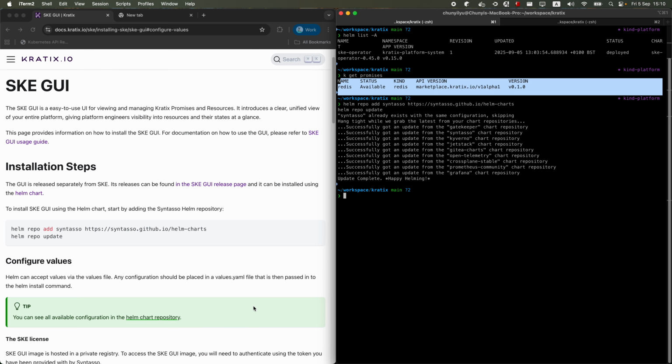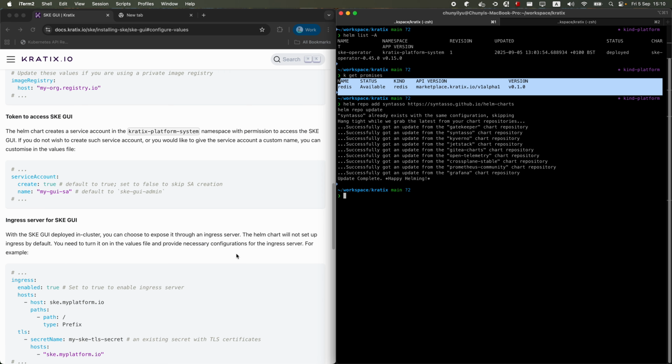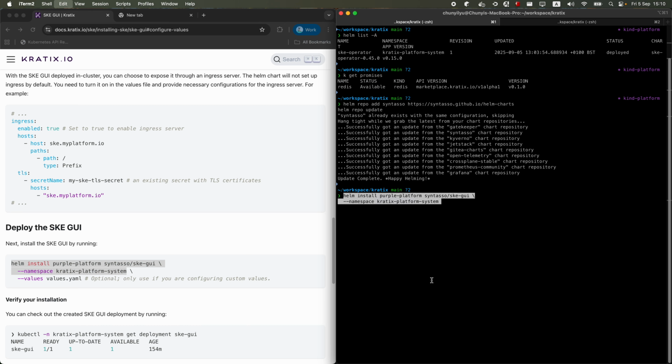Next, you can choose to customize the Helm chart, such as changing its image registry or customizing the RBAC objects that are created. For our simple and quick installation today, I'll be using the default configuration of the chart. Cool, now let's do a Helm install. Because I'm using the default configuration, there's no need to provide any values file.